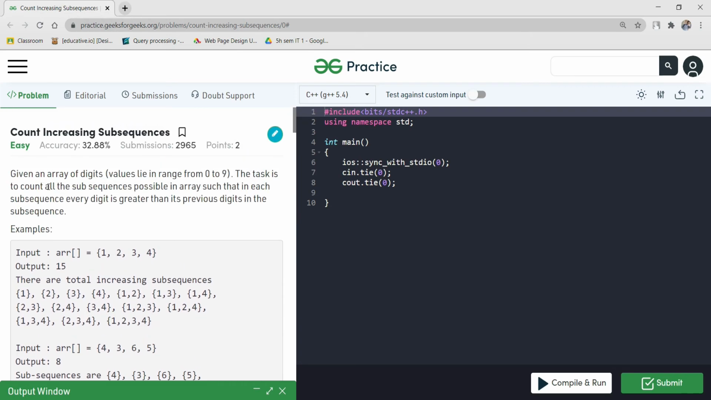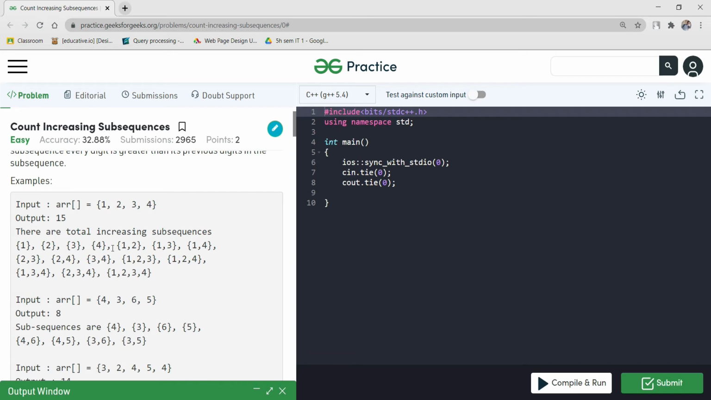Now this question seems to be of dynamic programming type. So let's move further toward the examples. Let's see the first example that we are given. We are given an array 1, 2, 3, and 4. We have a total of 15 subsequences, like 1, 2, 3, 4, 1 comma 2, 1 comma 3, 1 comma 4, like this.